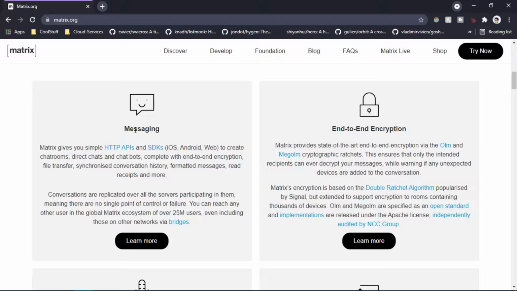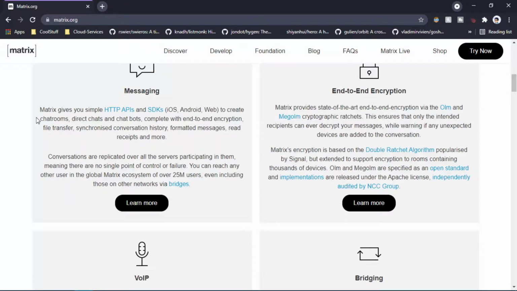Next up, they provide messaging end-to-end encryption. So Matrix gives you simple HTTP APIs and SDKs to create chat rooms, direct chat, chatbots, complete with E2E encryption, file transfer, synchronization, formatted messages, and read receipts. Currently you can see in the global Matrix ecosystem, there are over 25 million users. And Matrix encryption is based on the double ratchet algorithm, which was popularized by Signal, another open source entity which became popular after that WhatsApp issue.